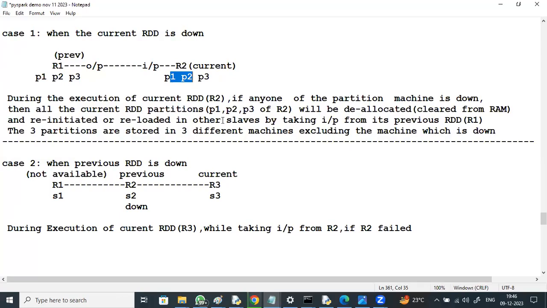One more question, sir. If the P2 partition's node is down, will this situation automatically be taken care of, or do we have to restart that one particular thing? One second, one thing, right? Whenever in Spark, Spark has a powerful fault tolerance model.